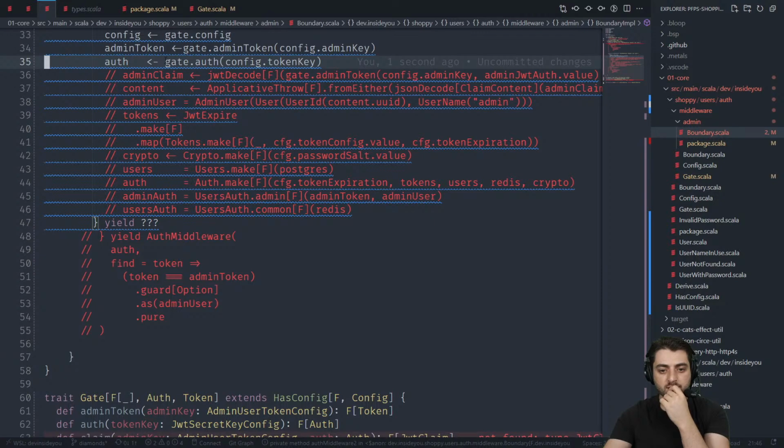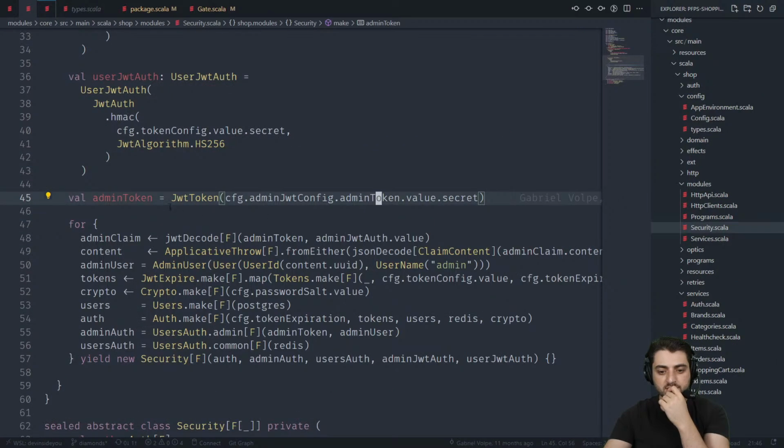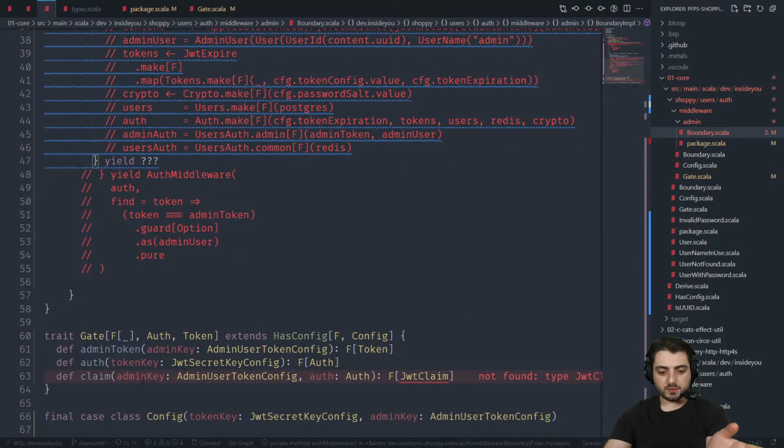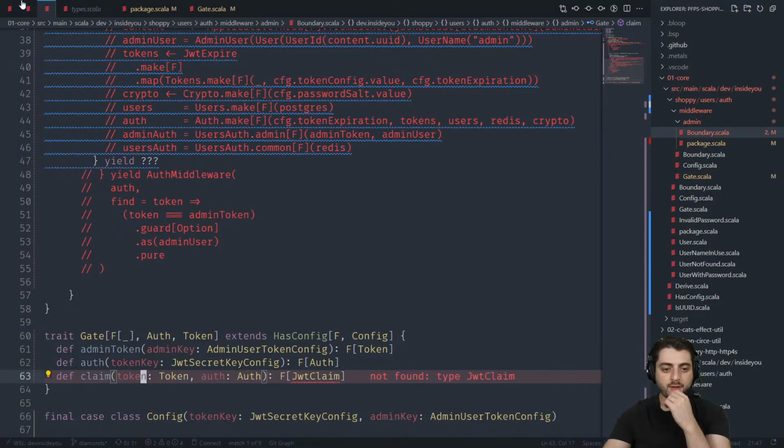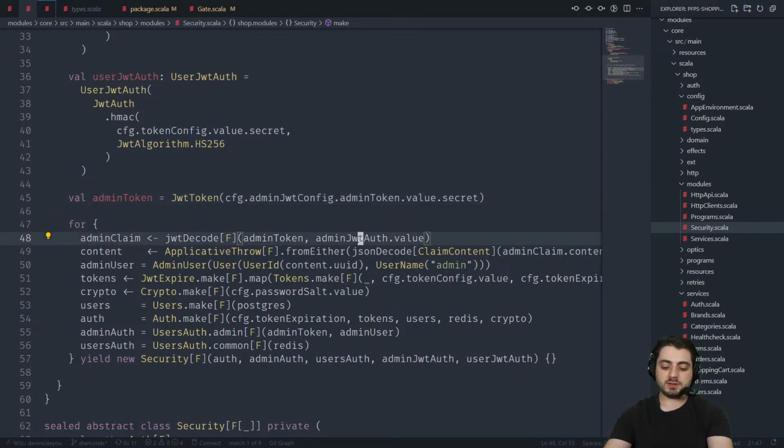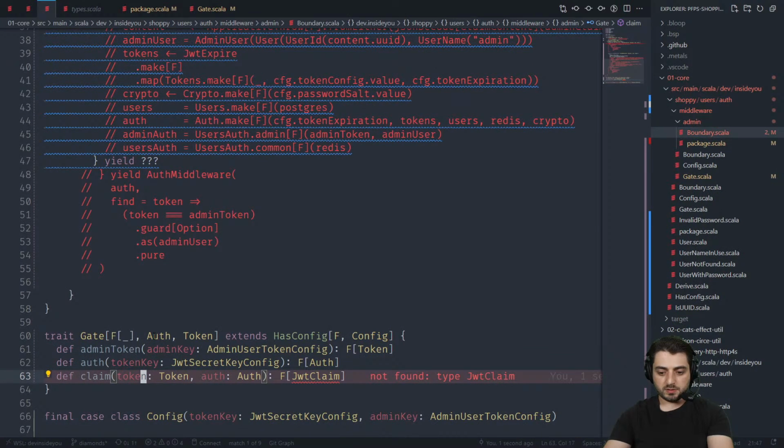And then we take it. It's on the left, which is over here. Admin token, which is token. Or you can just call it token. And on the right, it wants admin JWT auth. It wants the admin JWT auth.